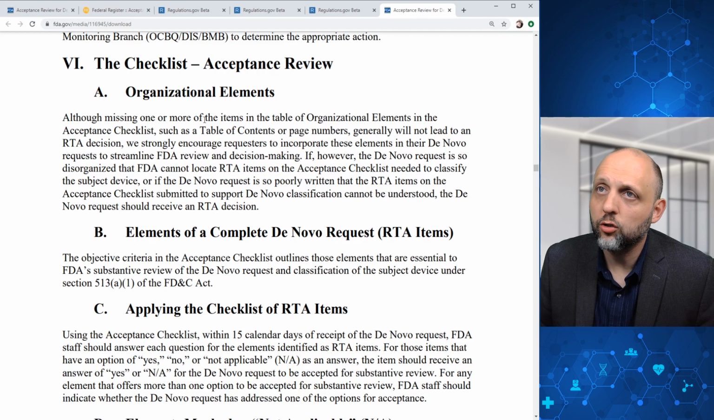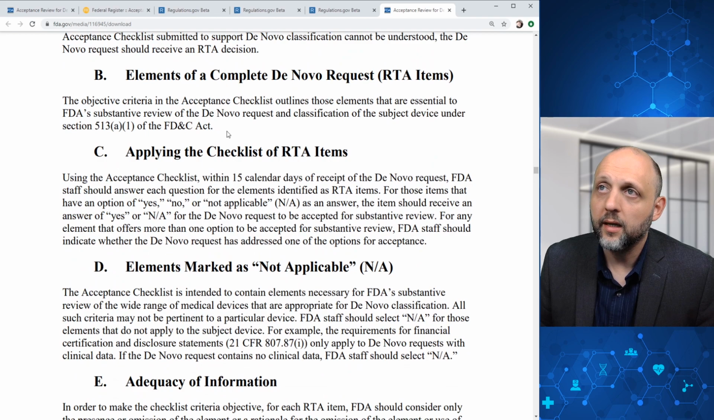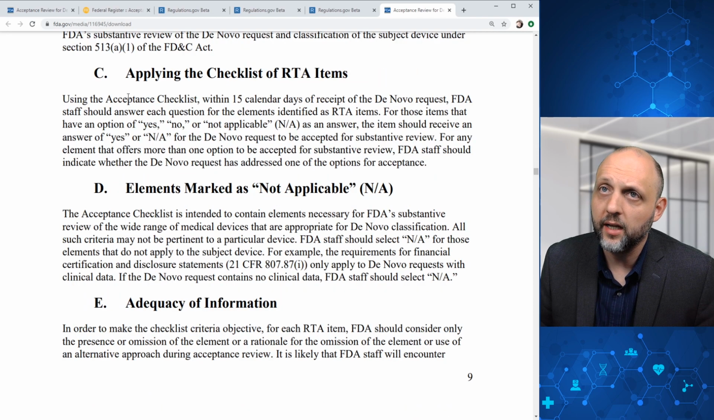And it could result in an RTA if the de novo request is so disorganized that FDA cannot locate RTA items needed to classify the subject device, or if it's so poorly written that RTA items on the acceptance checklist submitted cannot be understood. The elements of a complete de novo request. Part B, the objective criteria in the acceptance checklist outlines those elements that are essential to FDA's substantive review of the de novo request and classification of the subject device, applying the checklist of RTA items.